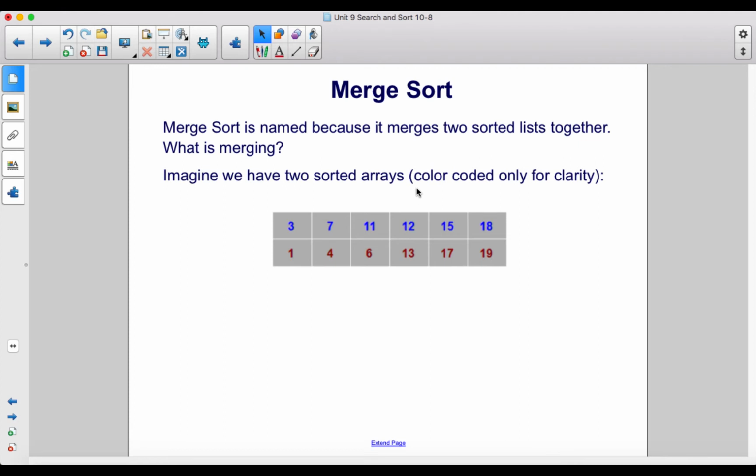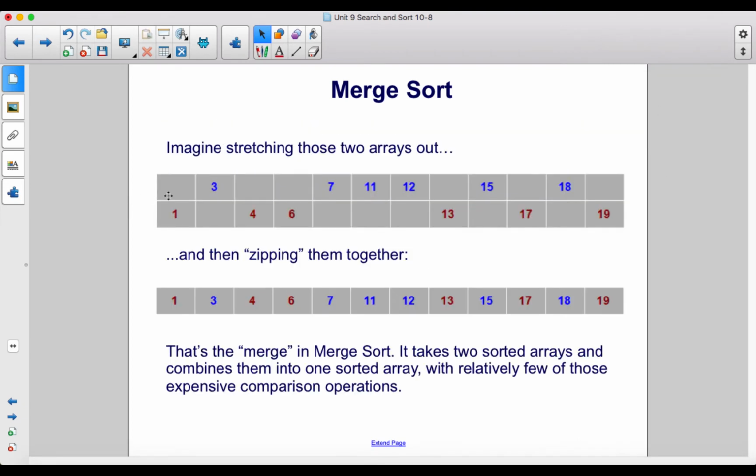Merge sort is named because it merges two sorted lists together. What is merging? Imagine we have two sorted arrays right here, color-coded only for clarity. Imagine stretching those two arrays out and then zipping them together. That's the merge in merge sort. It takes two sorted arrays and combines them into one sorted array with relatively few of those expensive comparison operations.